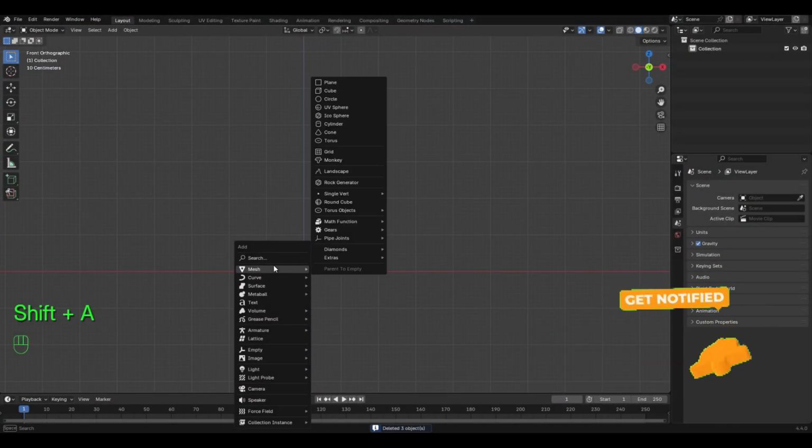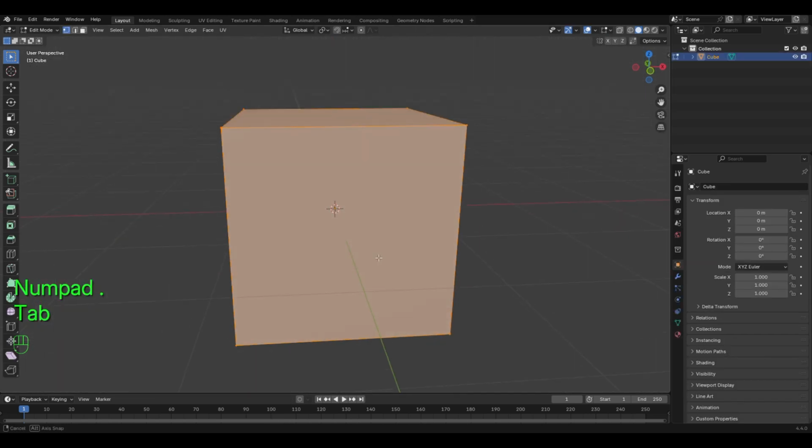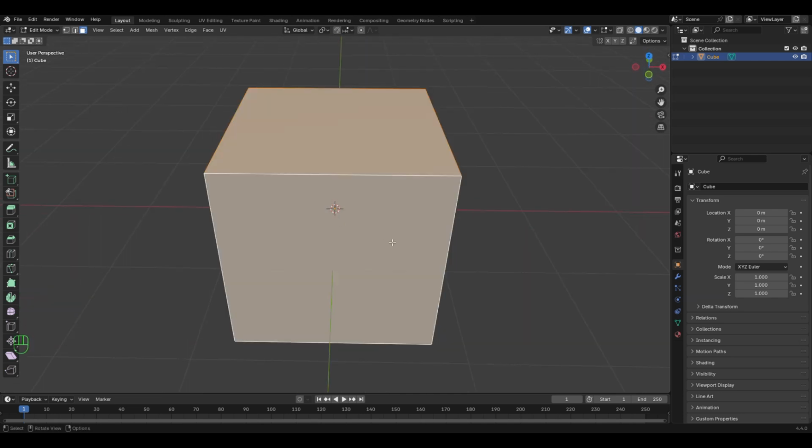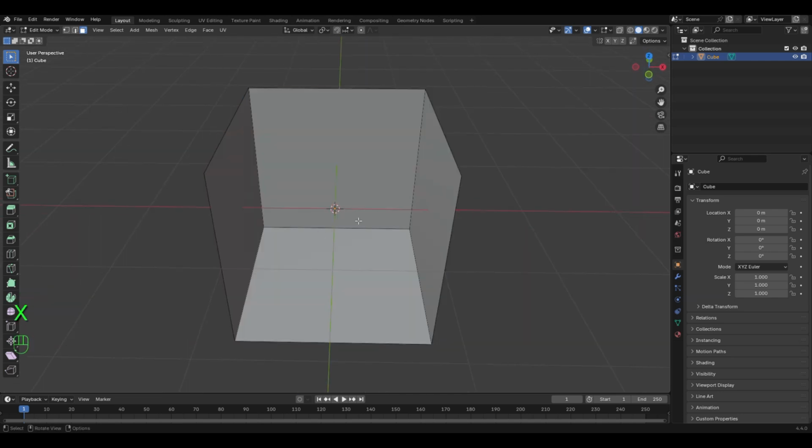Press Shift A, add in a cube. On the mesh option, let's select cube. In edit mode, press 3 to go to the face mode. Select these two faces. Press X to delete faces.